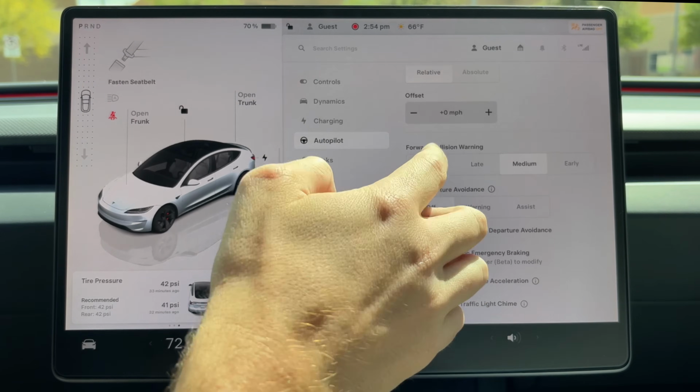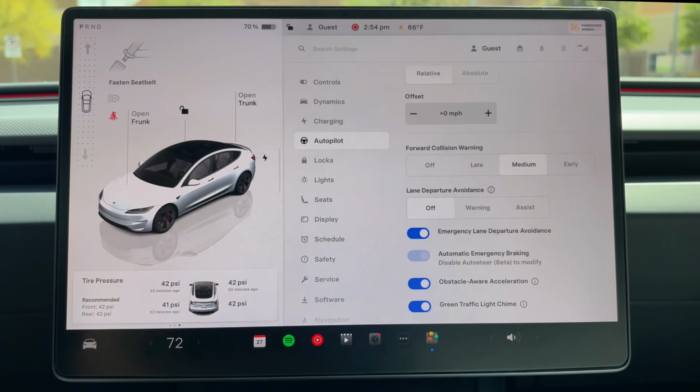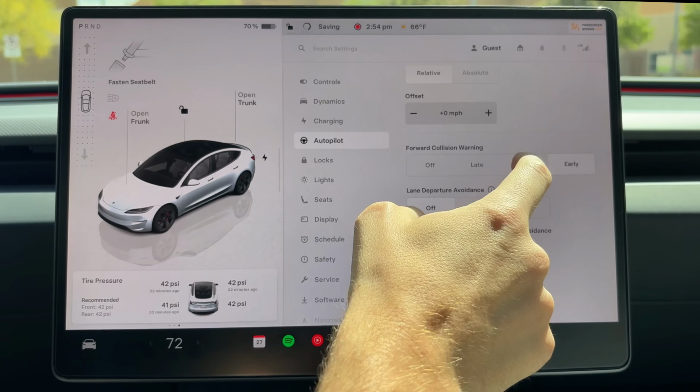Forward collision warning. If your Tesla thinks you're going to hit something in front of you, it will alert you. You can set it at like late, medium, or early. So if you want to be super cautious and have it alert you very early on, you can tap early. It's pretty sensitive. I keep mine on medium. You could even have it on late. I wouldn't turn it off just because it's a good safety feature, but there are some false positives here.